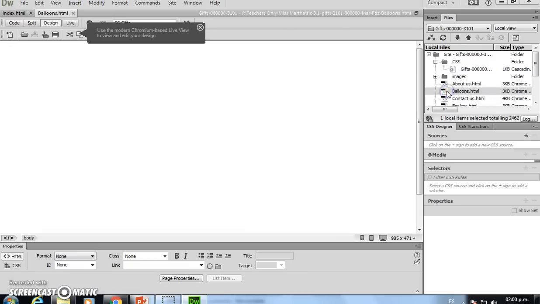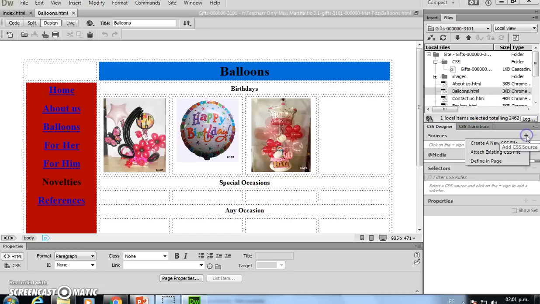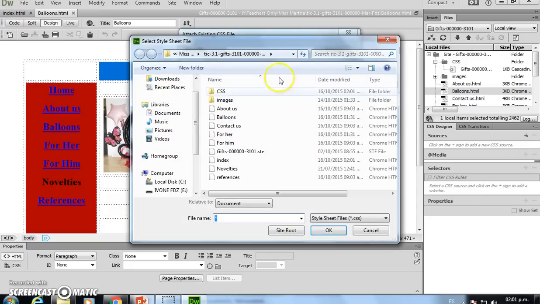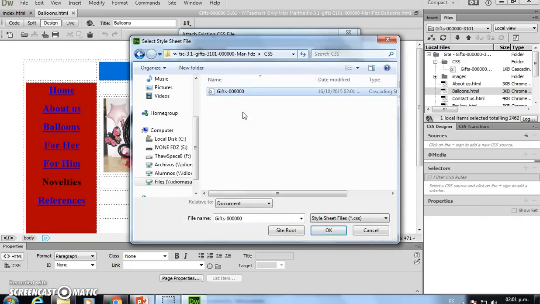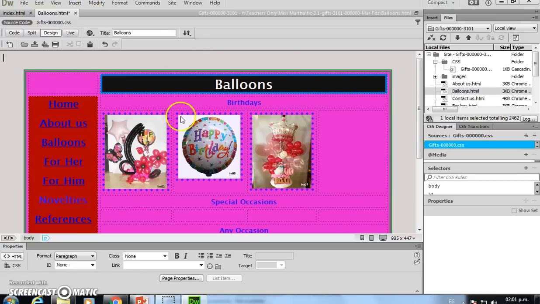We're going to apply it to the balloons page. The way to do it is just by clicking on the sources in the CSS panel, attach, browse. We are going to look for our CSS file and select it. And the format is already applied. You need to save your page as well. And this is how you create your own formats in your website.